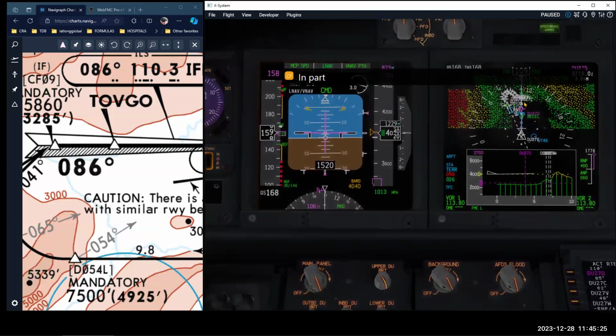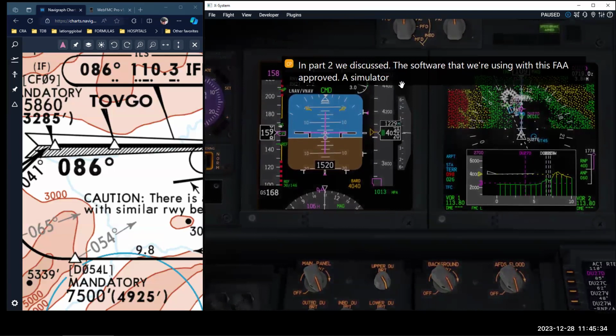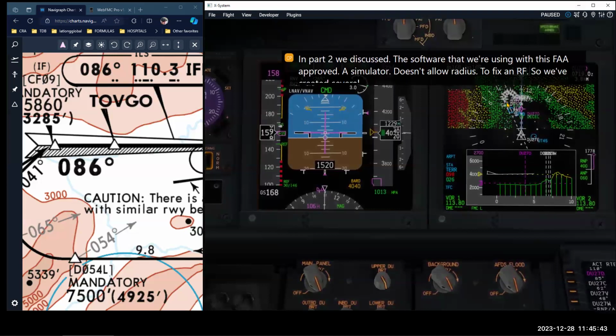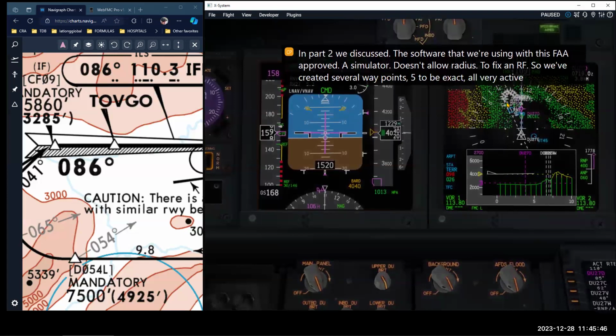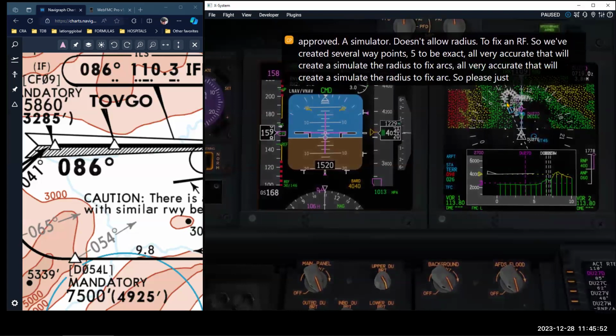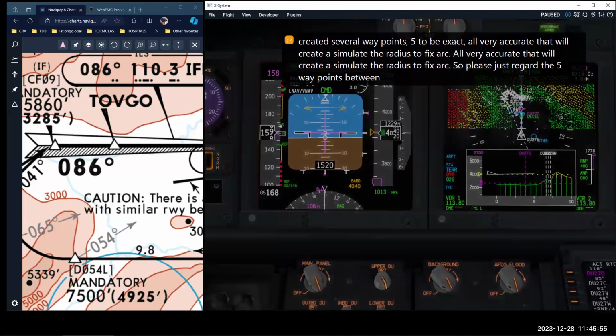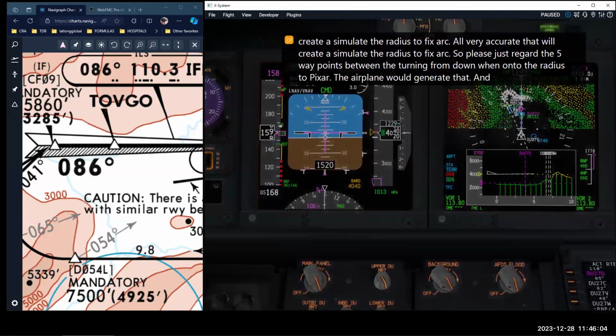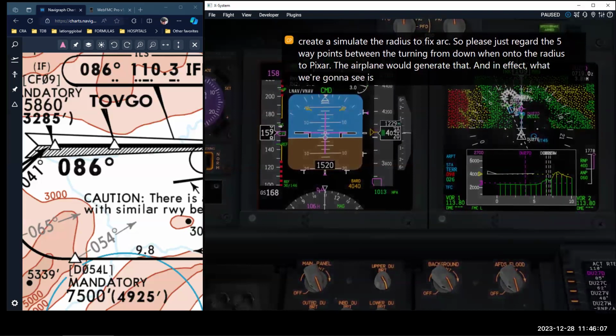In part two, we discussed that the software we're using with this FAA approved simulator doesn't allow radius to fix an RF arc. So we've created several waypoints, five to be exact, all very accurate, that will simulate the radius to fix arc. Please disregard the five waypoints between the turn from downwind onto the radius to fix arc. The airplane would generate that, and in effect, what we're going to see is the same as what you'd see in the airplane.